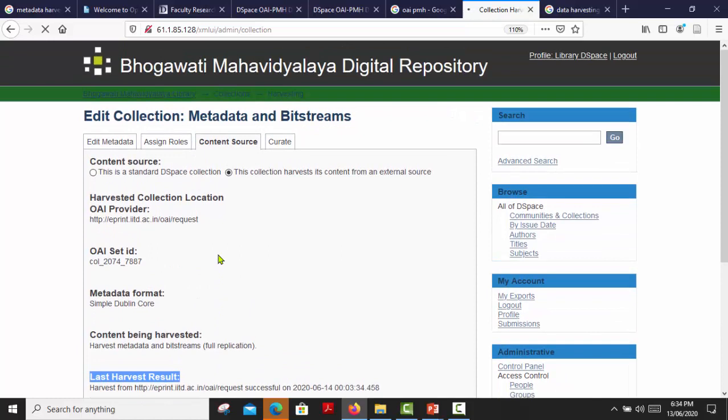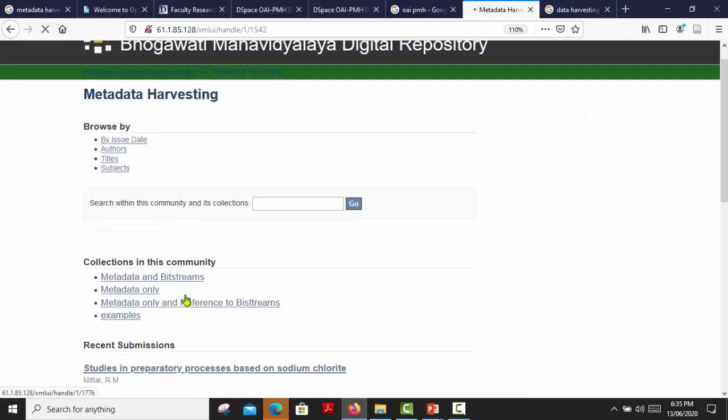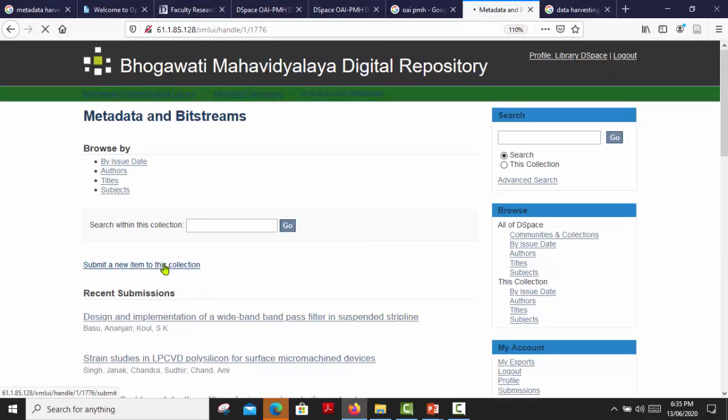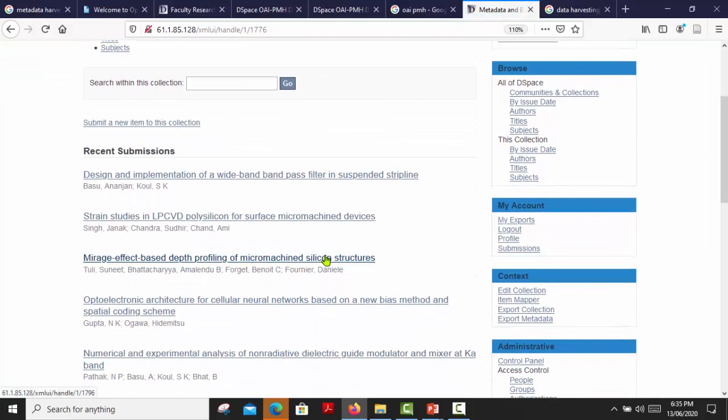I am going to the collection, metadata and harvesting here, metadata and bitstreams. In this collection, we have harvested metadata and bitstreams. Here, look, the data is harvested. I am opening one item, Design and Implementation.